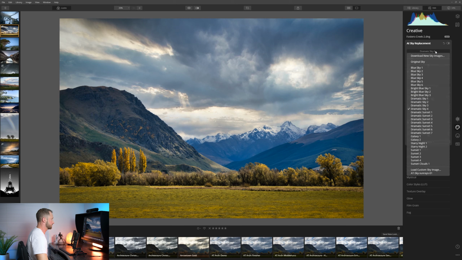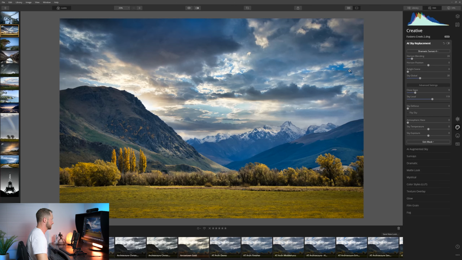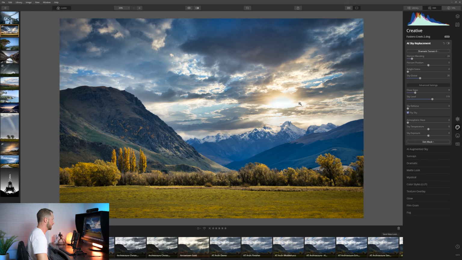Yeah, that's okay. But let's try a dramatic sunset instead. Okay, let's go with this. But we've got an issue. If you look here, the light on the trees is coming from the right hand side, but the sun is here. So what we can do is actually flip the sky. And now that's much more believable.